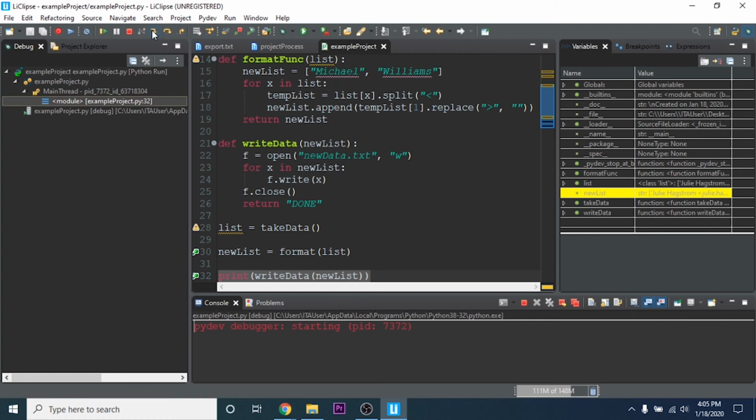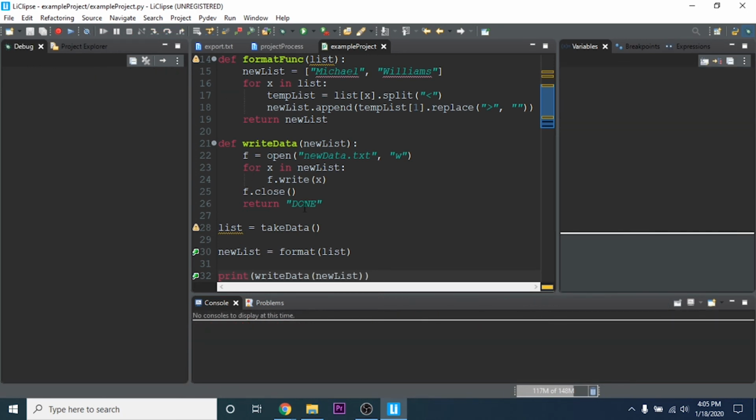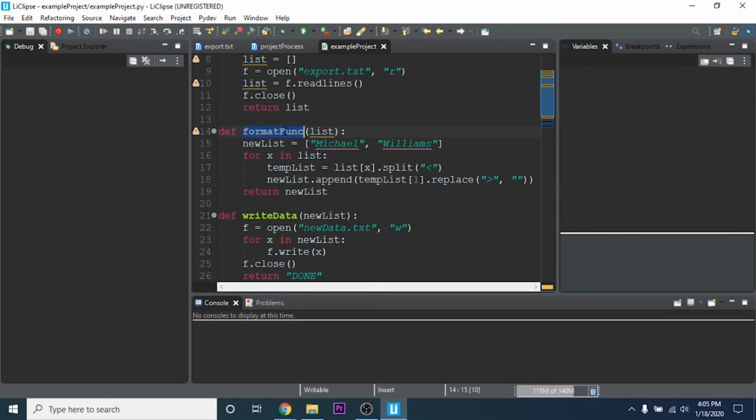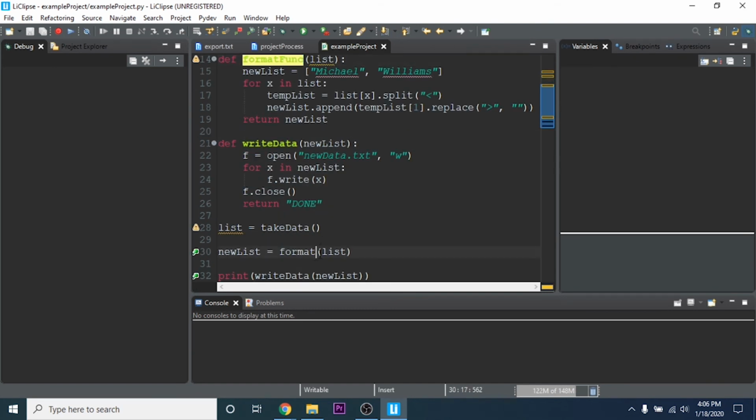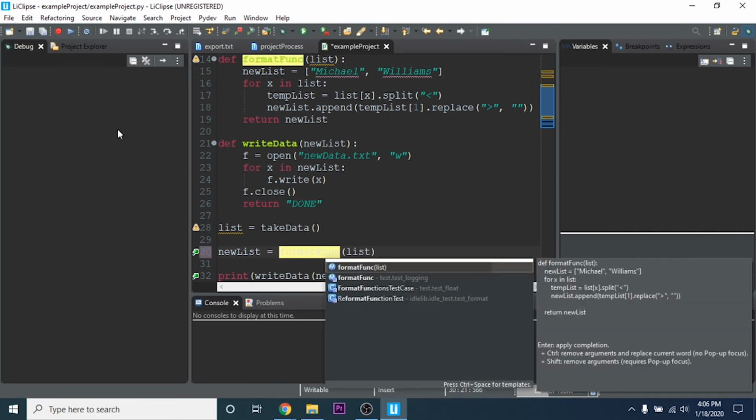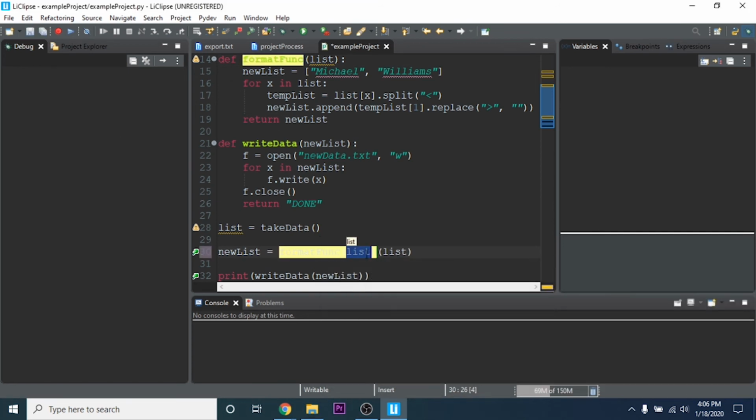Whoa. Oh, you know what's happening? We forgot to change our name. So we just called format instead of function. We need to call our format function list. So there we go. Now we can get rid of this stuff because that was just for debugging.